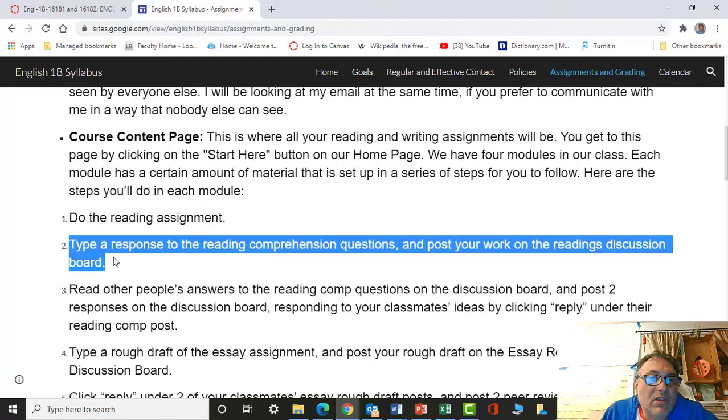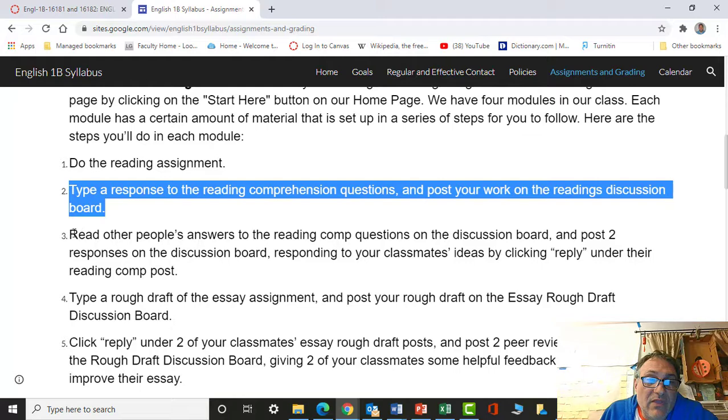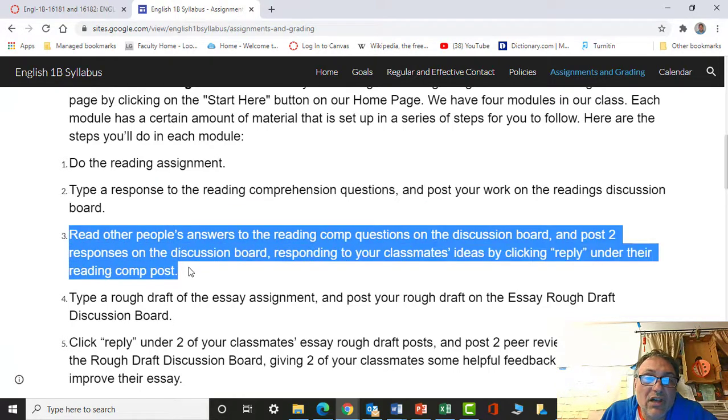Second step is there's going to be a couple of comprehension questions that are going to require you to answer some questions about the reading assignment, and that's going to be a discussion board. So there's going to be a couple of comprehension questions on a discussion board. And then when you post your answers to your comprehension questions, then you have to post some responses on the discussion board to your classmates' ideas.